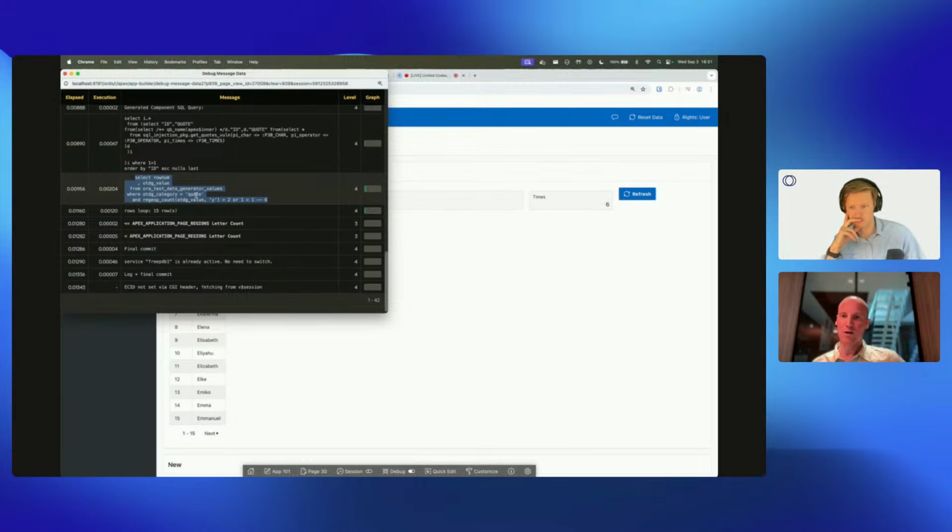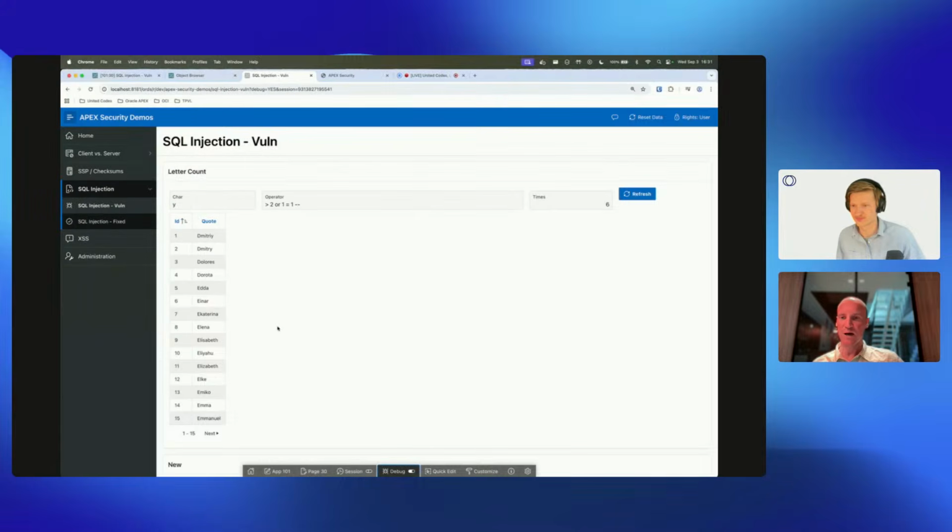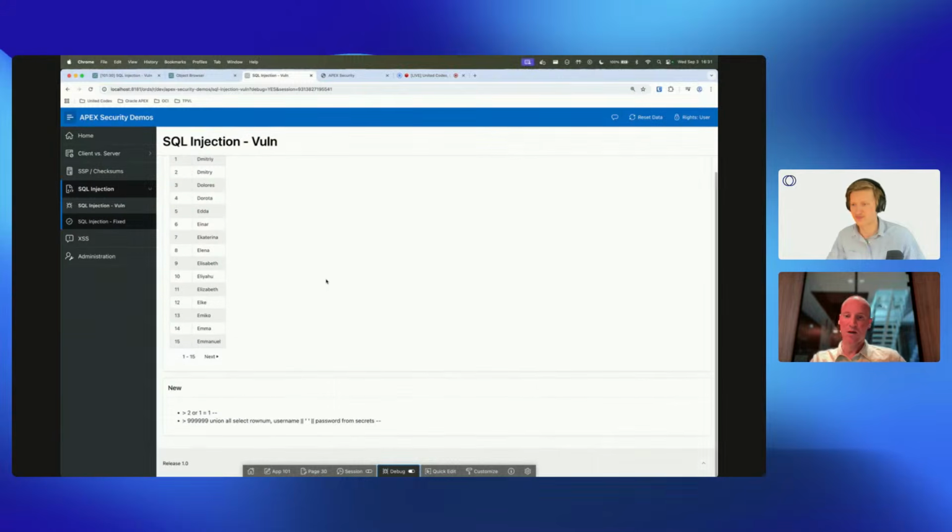So basically, we don't get all the quotes with the character count of y bigger than 2 in this case, but we've actually added or 1 is 1. So we get every row out of the table here. And that is, of course, not what we want.